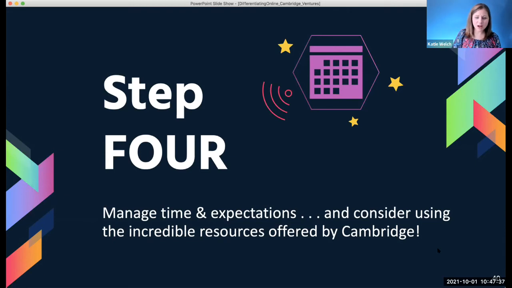I'm going to talk generally, and then I'm going to look really specifically at what that would look like if you were using the Ventures curriculum. Even if you're not using Ventures, that's okay. The principles still apply, but Cambridge happens to do an especially good job of this, where they do it for you, so you don't have to do a lot of the planning.